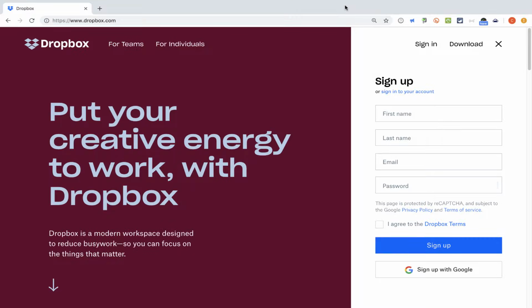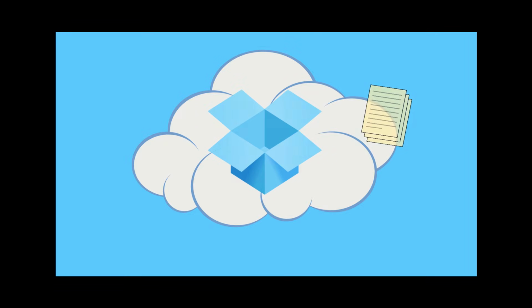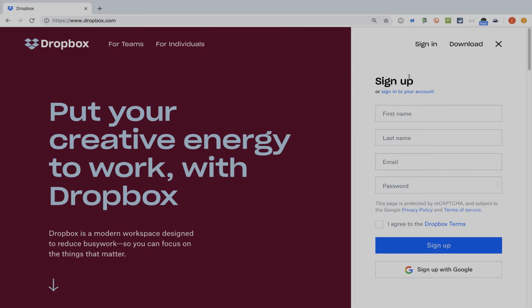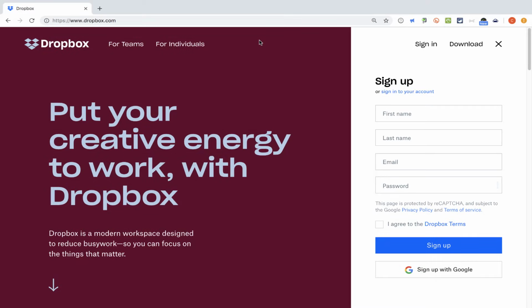This is the Beginner's Guide to Dropbox for Windows. Dropbox is a really handy service that gives you some storage space in the cloud, and anything that you put in that storage space can be synced to all of your devices if you choose to do that. This video will show you everything you need to know to get started using Dropbox.